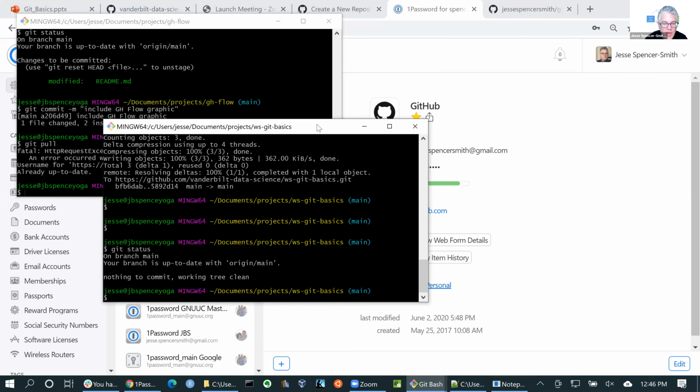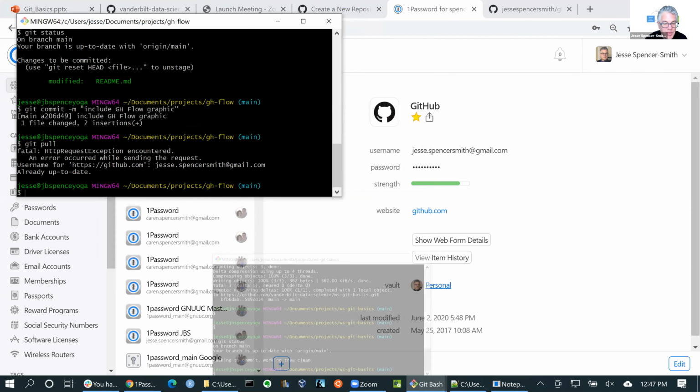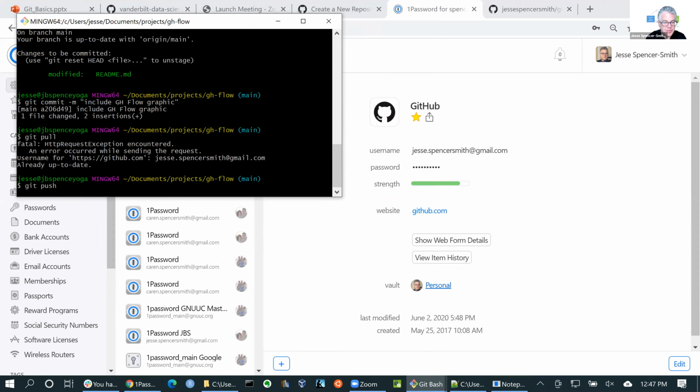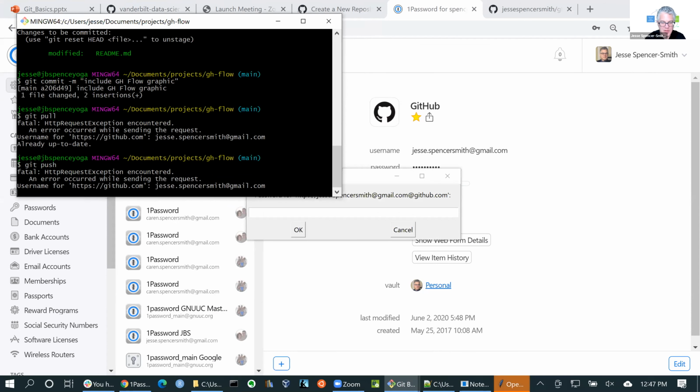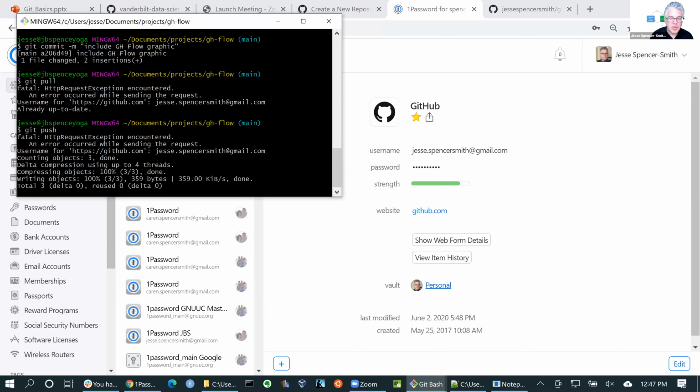All right, and which one? Oh, Git Basics. Oh, GitHub Flow. This is the one that we're working on. We're not working on this one right now. Okay, great. It is already up to date. Now I can do a git push. This is a problem that I will have to solve a little bit later. Okay, great. And now I've done the push.